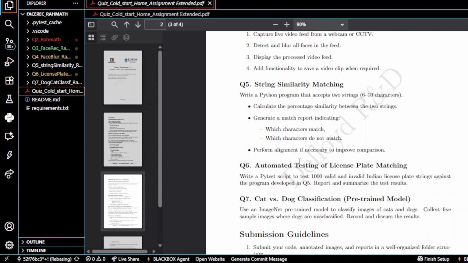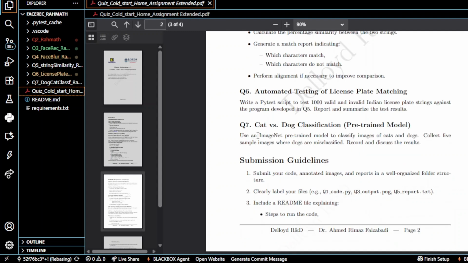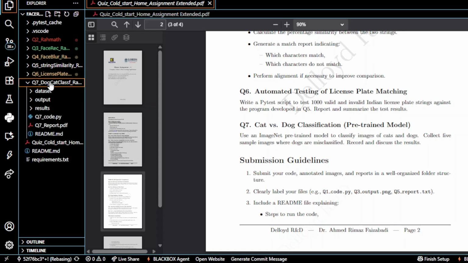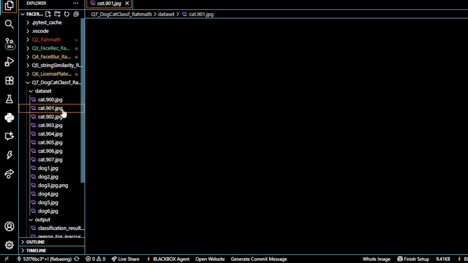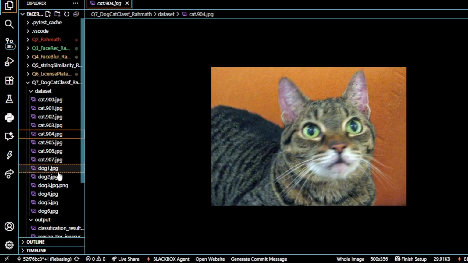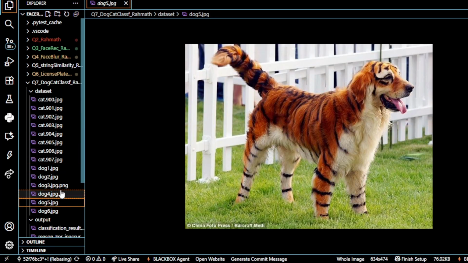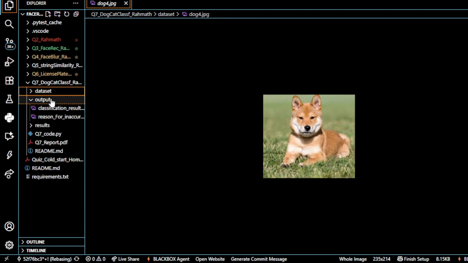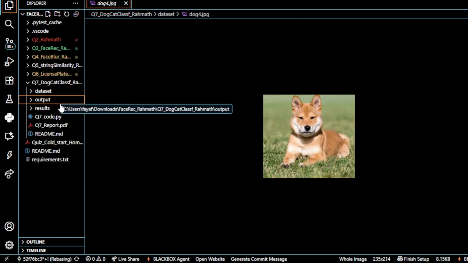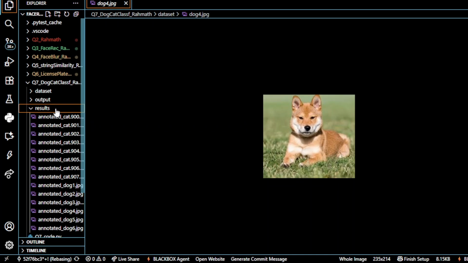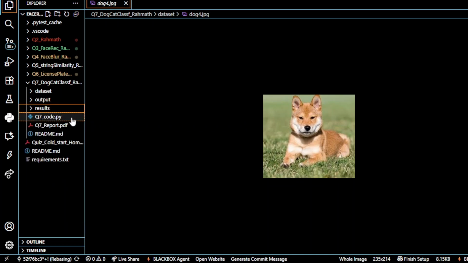The next few programs I'll be skipping as it's optional. So the next project that I've done is cats versus dog classification. We use an ImageNet pre-trained model to classify images of cats and dogs, collect 5 sample images where dogs are misclassified, and record and discuss the results. So this is my project folder containing these folders: dataset, which I've taken online, a few images of cats and a few images of dogs which might have the possibility to be misclassified. The output is stored in the output folder. In this case, the results are stored in the result folder.